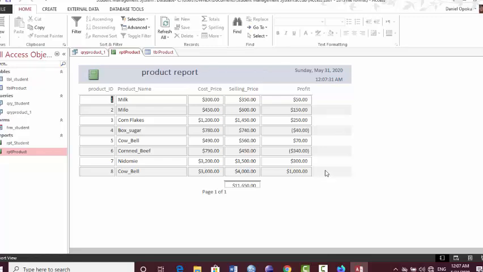So this is how to do a simple query with a simple report in Microsoft Access. Thank you, and I believe you enjoyed it.